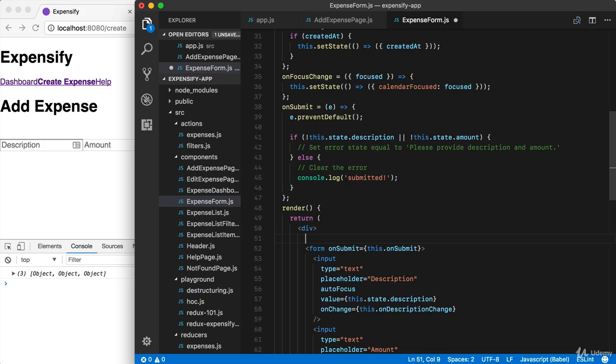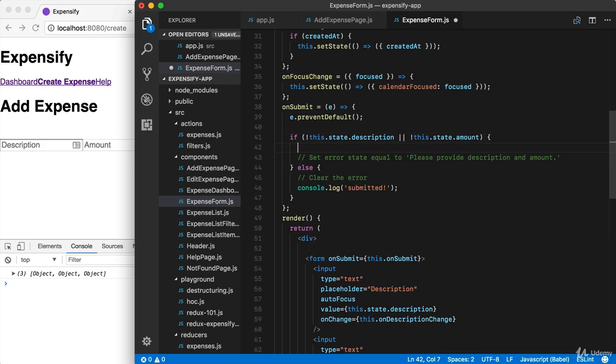All right, how'd that one go? I'm going to kick things off by setting the error. That's going to happen right here. This.setState, passing in our updater function. We are going to be setting just a single state value, error, and we're going to go ahead and set that equal to a nice string message. So we can go ahead and use something along the lines of "please provide description and amount."